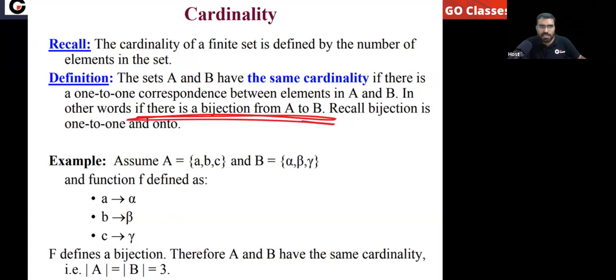If there exists a bijection from A to B or from B to A, or between A and B, if you can create a bijection, immediately you can say they have the same cardinality. So remember, this is the simple point.